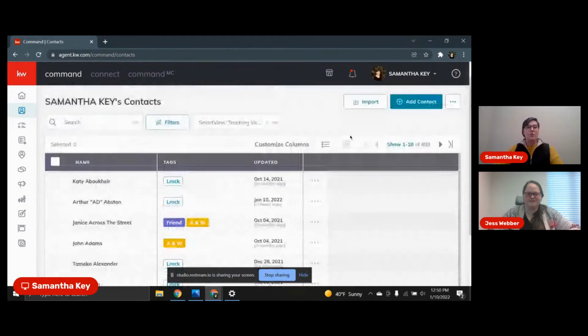So what are we looking at here? This is your database. This is all of the names of all the people in my database. I have my tags showing and the last time that contact record was updated. So Sam, tell me this. What is a contact? What's the point of putting it in Command instead of like my phone or my email?